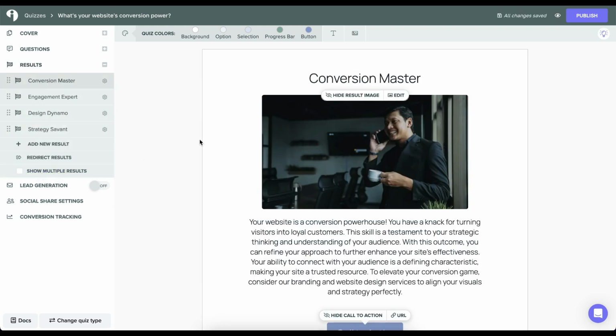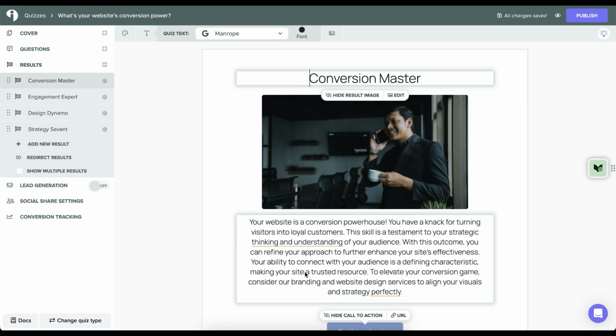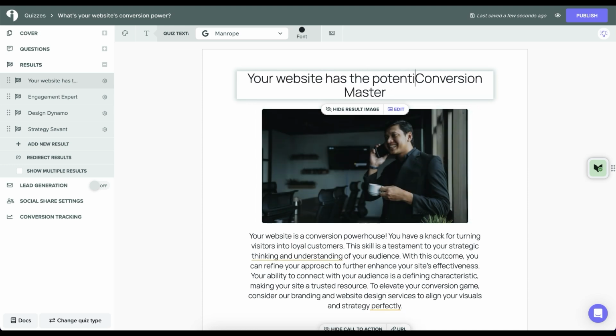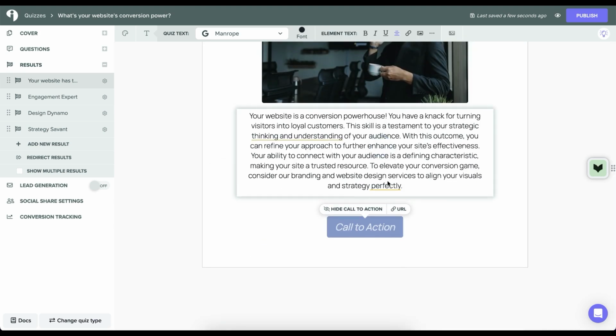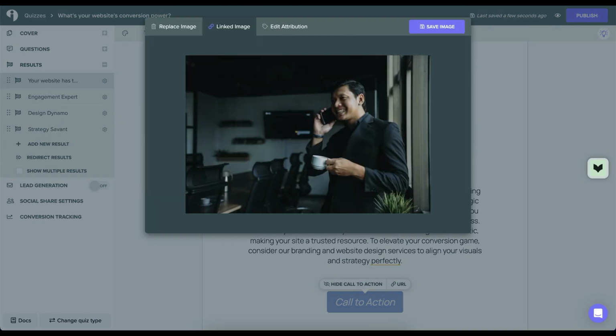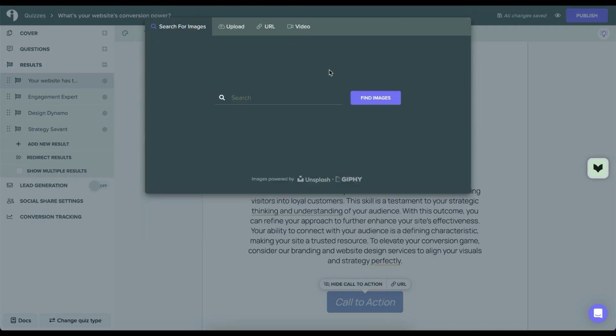Here is where I love spending the most of my time, the quiz results. So here it has the title, it has an image, and it has a little bit of a blurb. So in this case, because we're talking potential for the quiz in this particular arena, I would say your website has the potential to be a conversion master. And then I can go in and edit what it says. But as you can tell, this is full and ready. So what I want to focus on is the image because yes, my people are super visual.